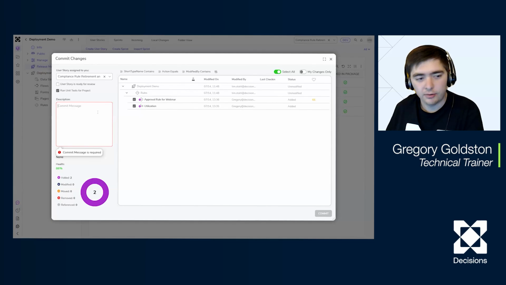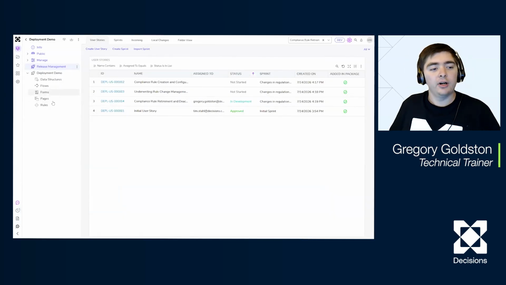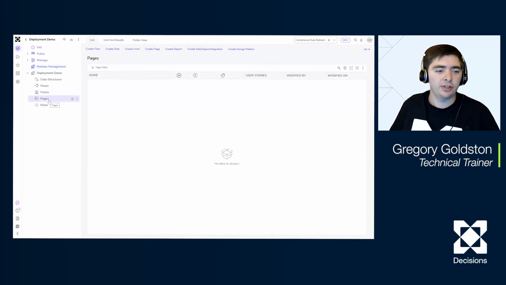All right. So I'm going to say that this is going to be our approval rule. This is our utilization push rules. I'm going to commit this. This will be pretty quick here. And now I'm going to go back and I'm going to show you something with the pages. We're going to make one more commit before we transition to the next part of this demo. And it's important that I show you this.